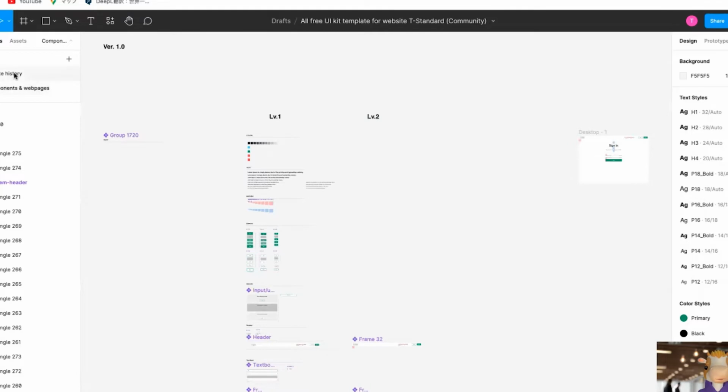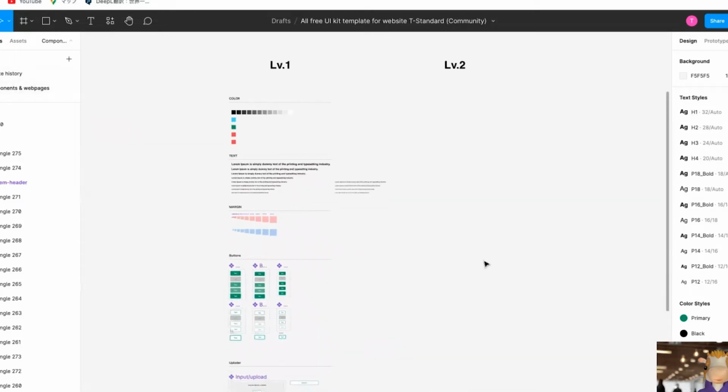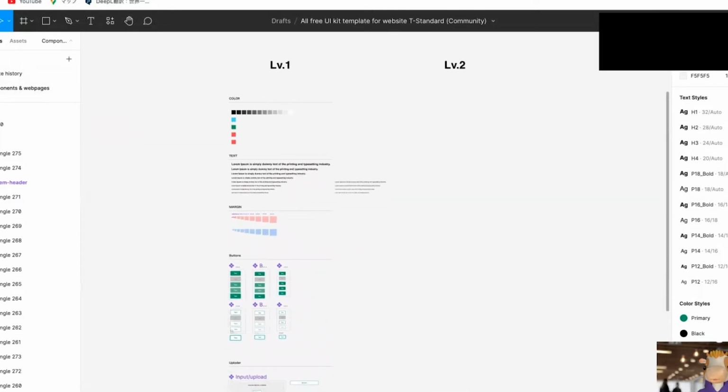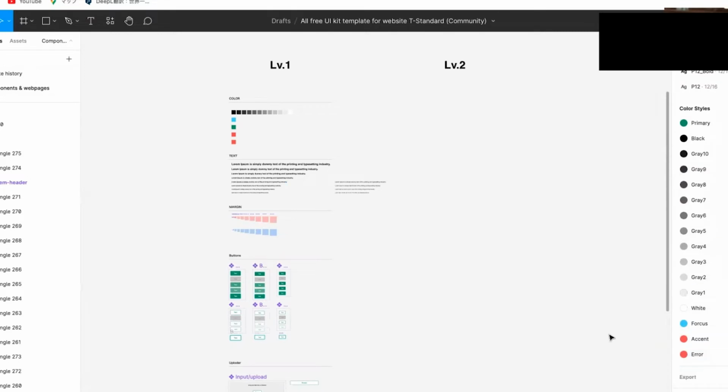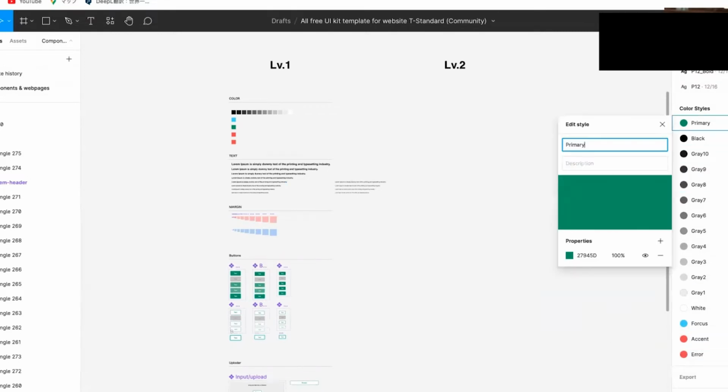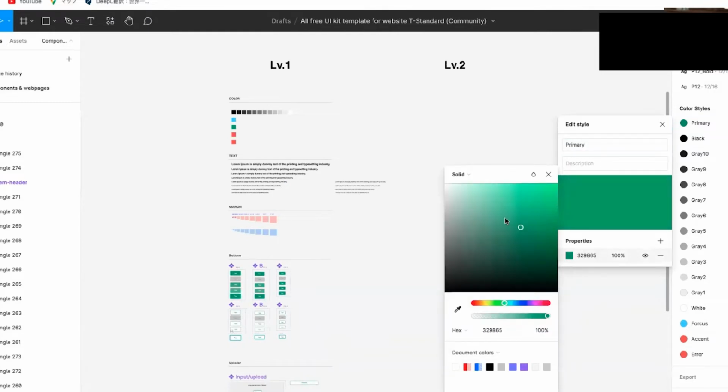When you open these pages, you can see the components. You can see every component. First, I already defined the text sizes, and also the colors. But of course, you can change them yourself. For example, you click here, and if you want to change the primary color, you change it like that.